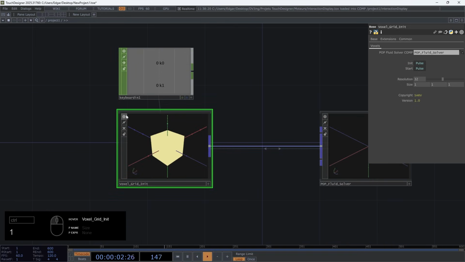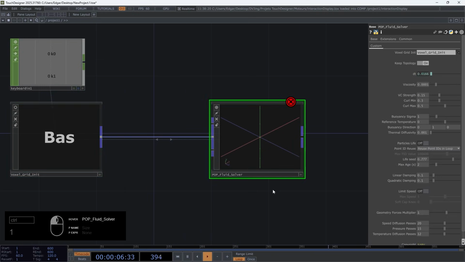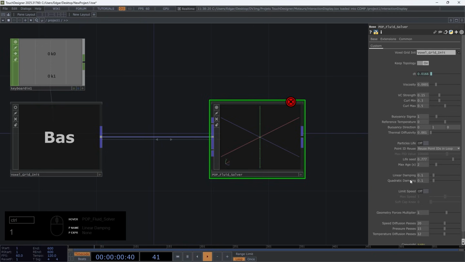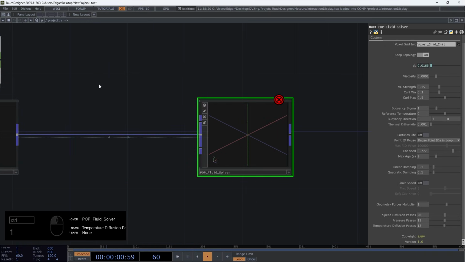We're not gonna play a lot with the different parameters of voxel grid init and pop fluid solver. In this tutorial, we're gonna approach the system in an input-output way in terms of big behavior, and then later we're gonna go into details in the next tutorial.